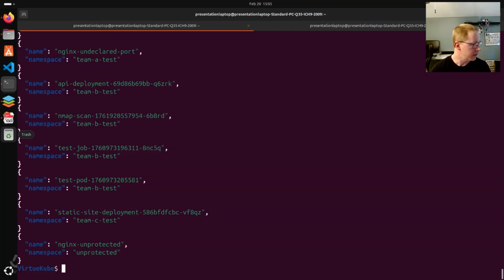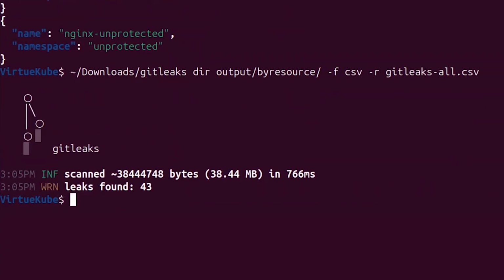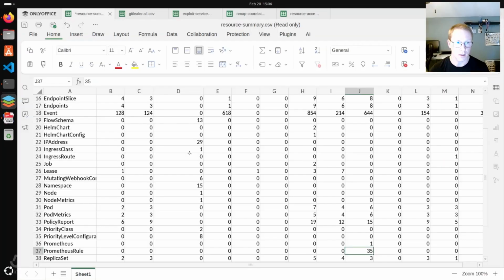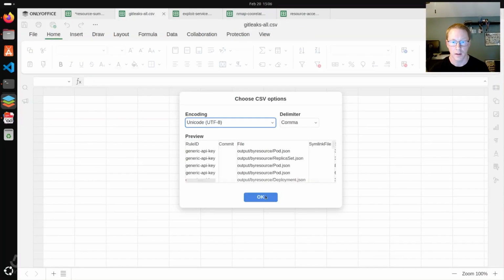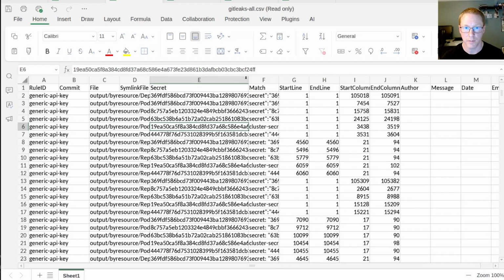We can also do things like run Gitleaks. Because I have a listing of all the Kubernetes specs in the cluster, I'm going to choose by resource instead of by namespace. What I can do is have Gitleaks go through and look for any embedded secrets in those files and then be able to quickly evaluate them. So it says it found 43. Let's go take a look at that. We can go through and look at what secrets were revealed.